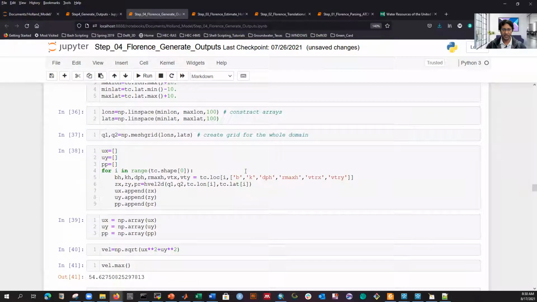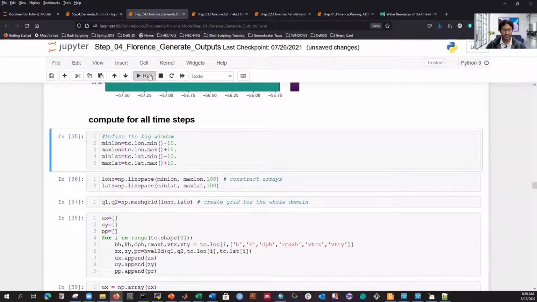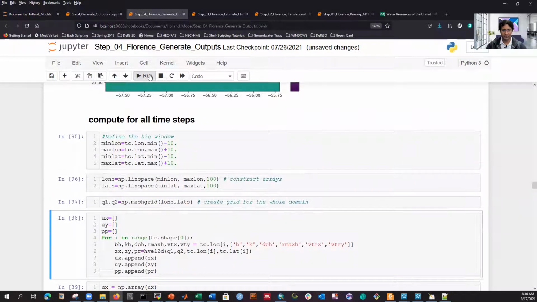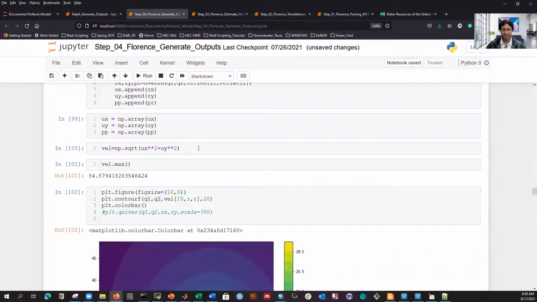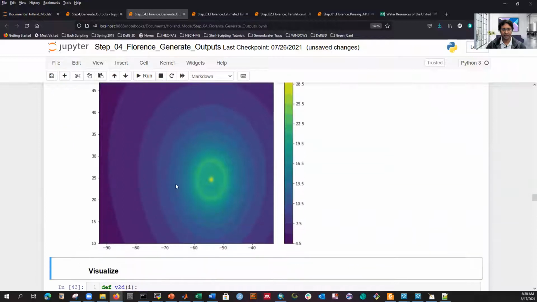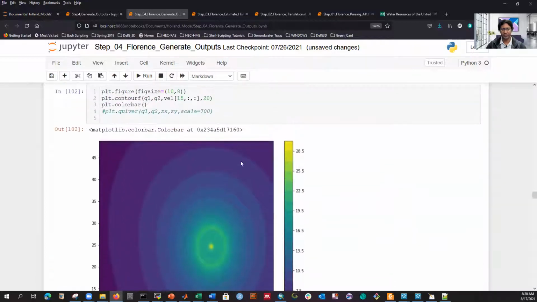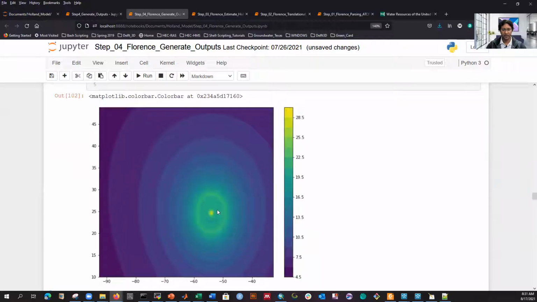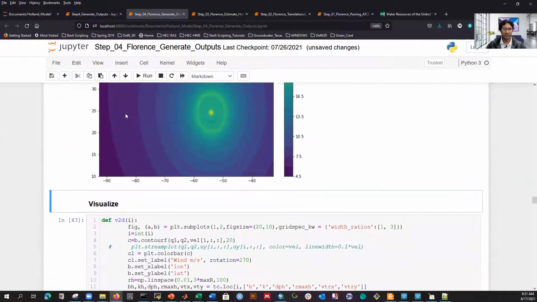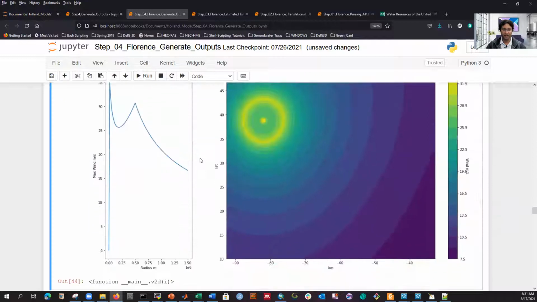So the equation can take care of that one. That is good. And then we're computing for all time steps, and you will see for all time steps. I'm just checking, and I'm just exporting. So that is the big picture. You can see I is there and the wind field. It is basically this one.